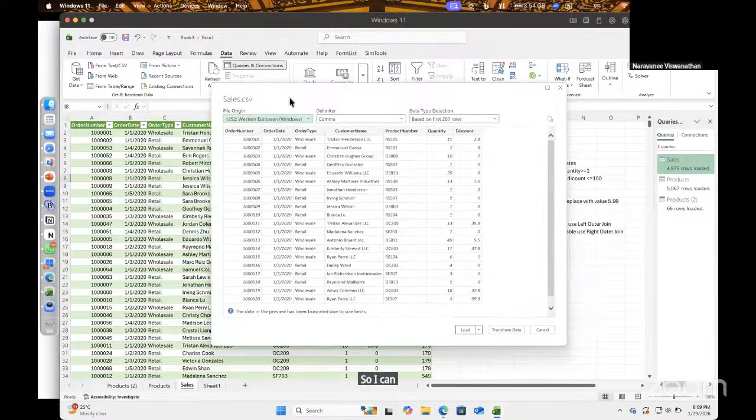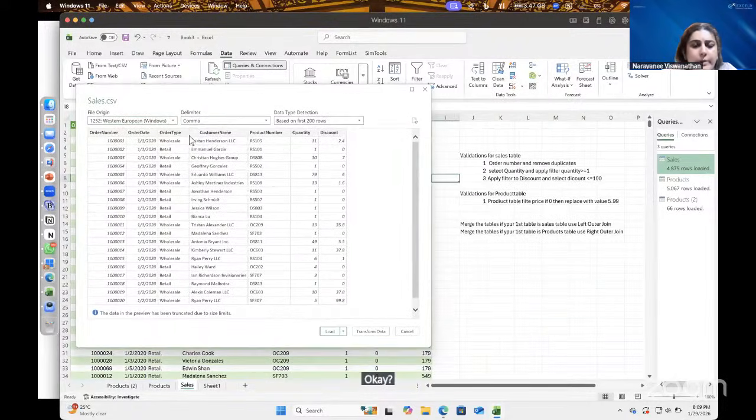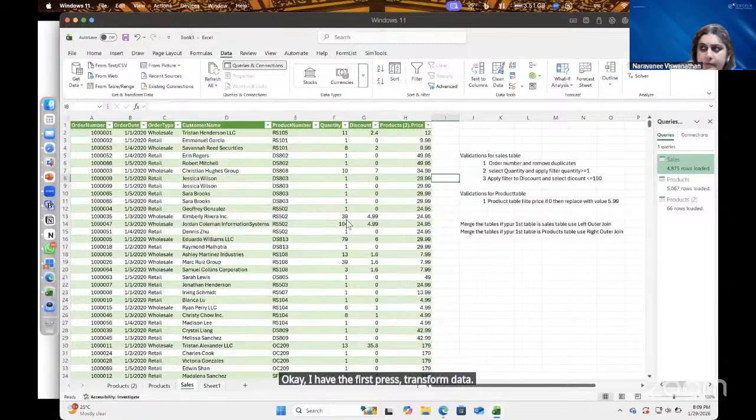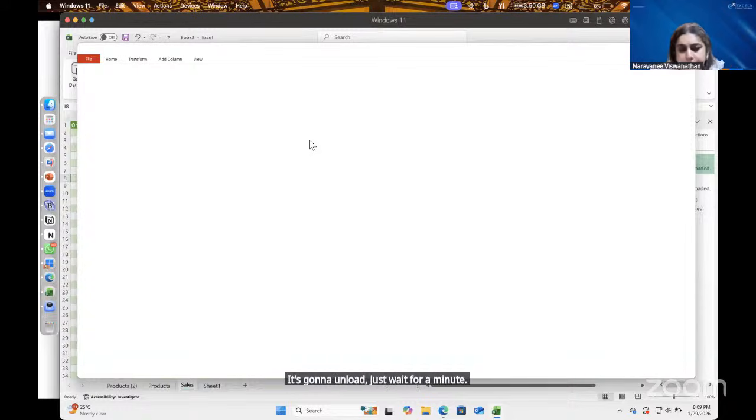So you can see I've got the sales table. You can see that. Okay. Now I'm basically going to remove the duplicates, right? So I go to this order number. I have to first press transform data. It's going to load. Just wait for a minute.